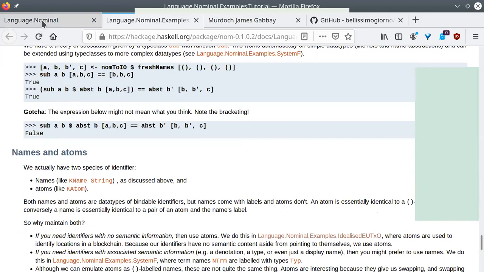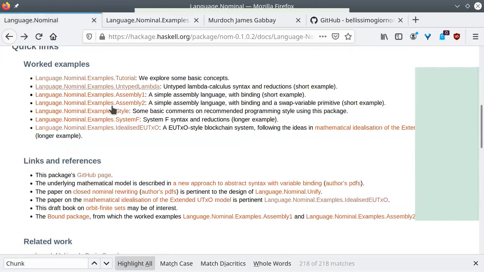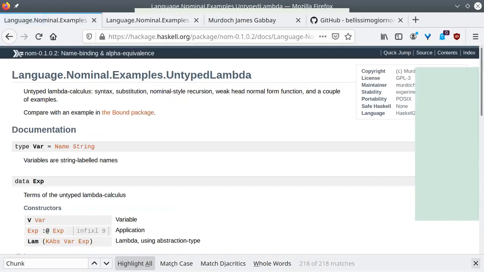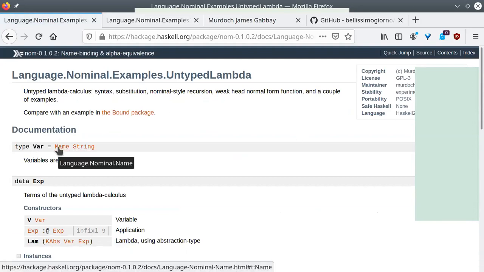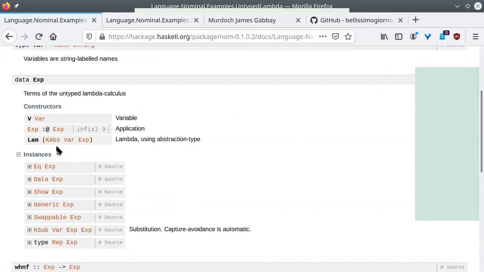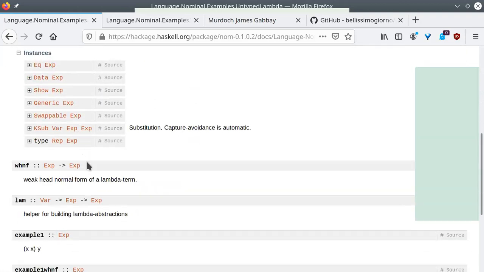Okay, so let's just see how this gets applied to the untyped lambda calculus. We create a type of variables that are string labeled names. We create a type of expressions. An expression is either a variable or an application, or it's a lambda of a variable abstraction. So far, so familiar. You've seen this in 1,000 papers, I'm sure. Let's look at how weak-head normal form is actually implemented.